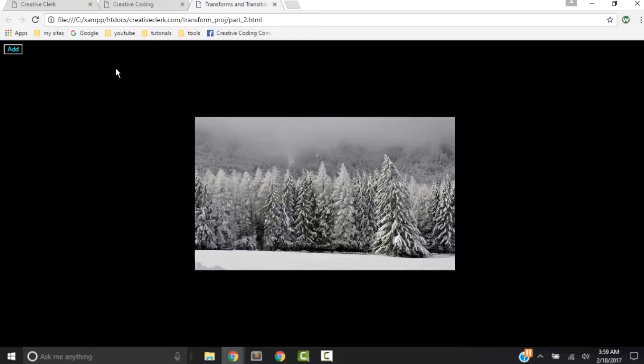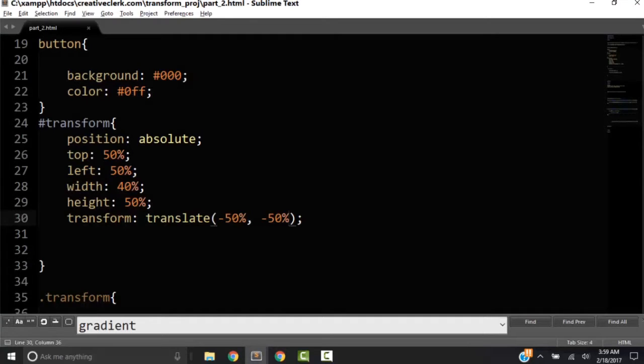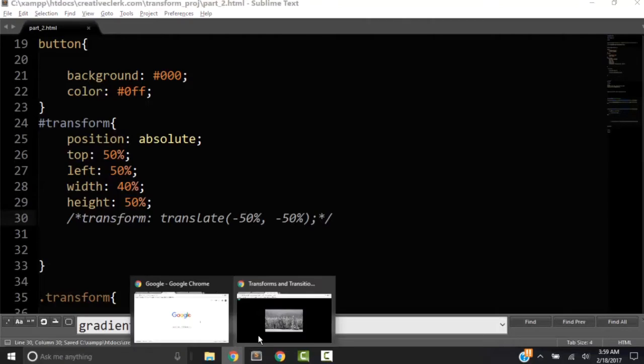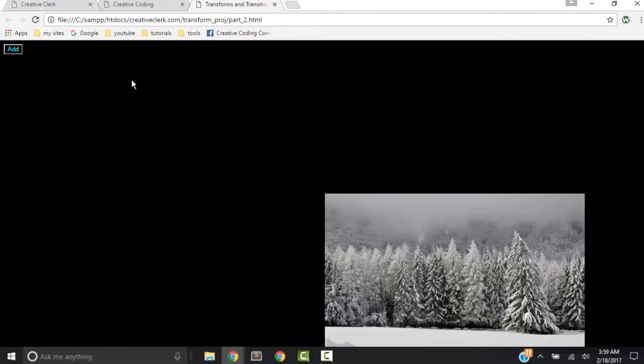So let's go back to the code, and I'm going to comment out the transform property. Now, since it's positioned at the top 50%, left 50%, its top left will be in the center of the page. So let's take a look. When I refresh, now you see the top left is at the center of the page. I'm going to put an X with my screen recorder so that we can mark where the center is.